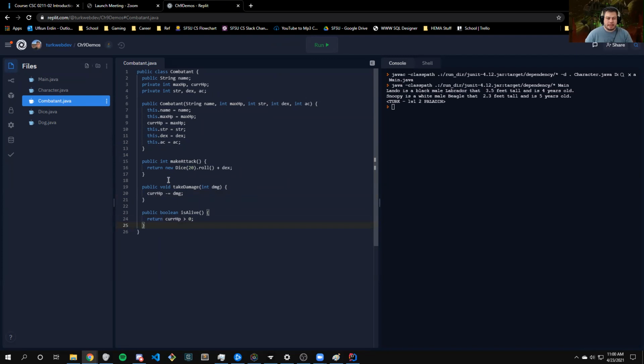Is alive, make attack, take damage, public int deal damage. I'll just say int get strength, return strength, because that's what we need to deal damage.